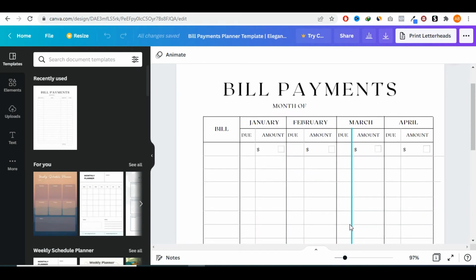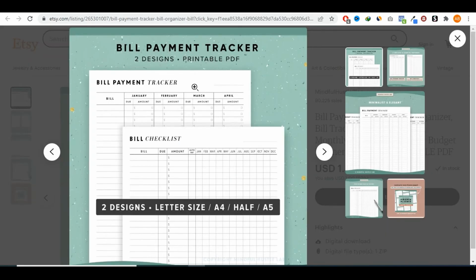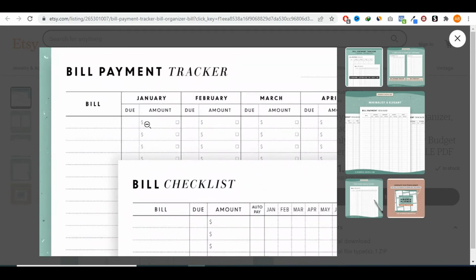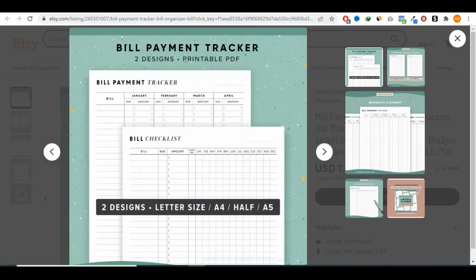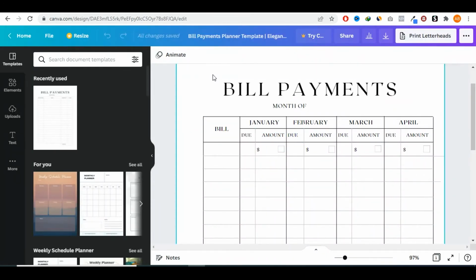It only took me a few minutes to do this, and you can see that it's very similar to what is being sold here. So it does not take a lot of time. It's really not that hard. It just takes a little bit of practice in order to be able to do that.